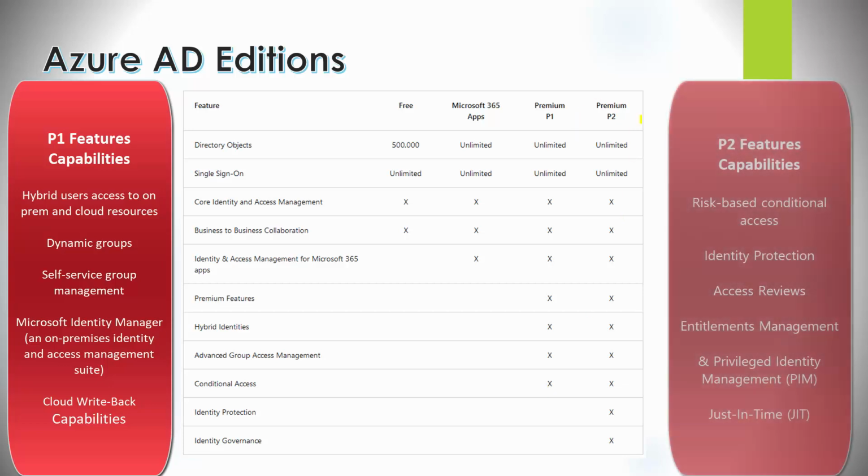And then we've got the Premium P2, which is the be-all and end-all. It's got everything. It's the most feature-rich and includes the free and P1 features and has risk management, conditional access, identity protection, access reviews, entitlement management and privileged identity management, which helps discover, restrict and monitor administrators and their access to resources. And it has a feature known as just-in-time access as well. The premium editions are available through Microsoft Enterprise Agreement, or the Open Volume License Program, or the Cloud Solution Provider Program. So those are the ways you can get the premium editions. And Azure and Office 365 subscribers can also purchase the P1 and P2 online.